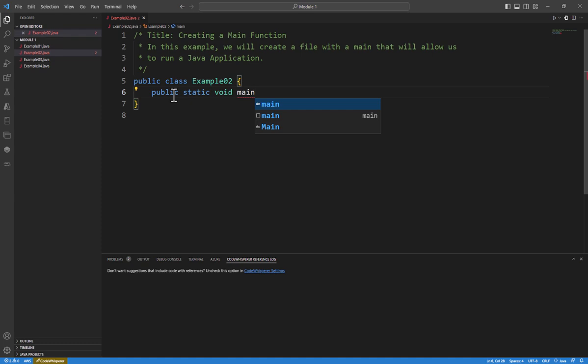Sometimes you're going to find it in a class, and the class will be called Main. Sometimes it might be called MyApplication. The class name does not matter. That main method name does.